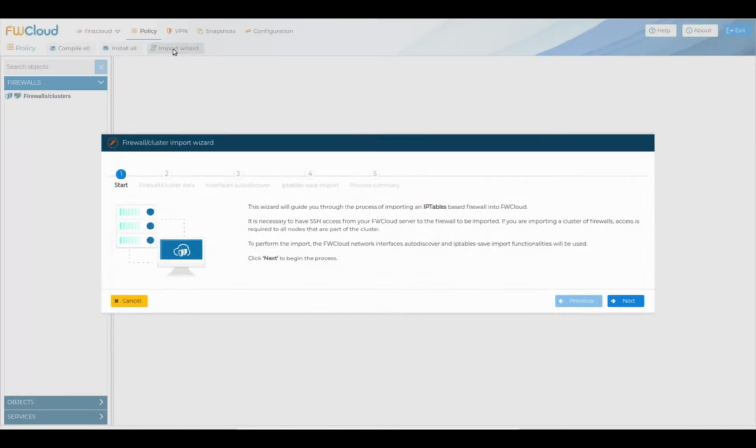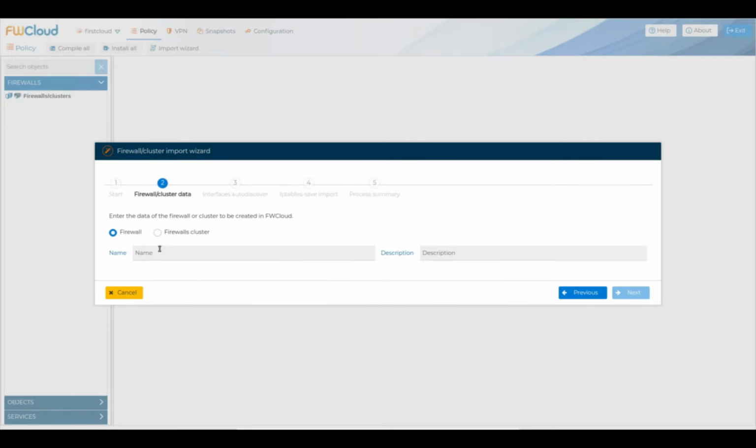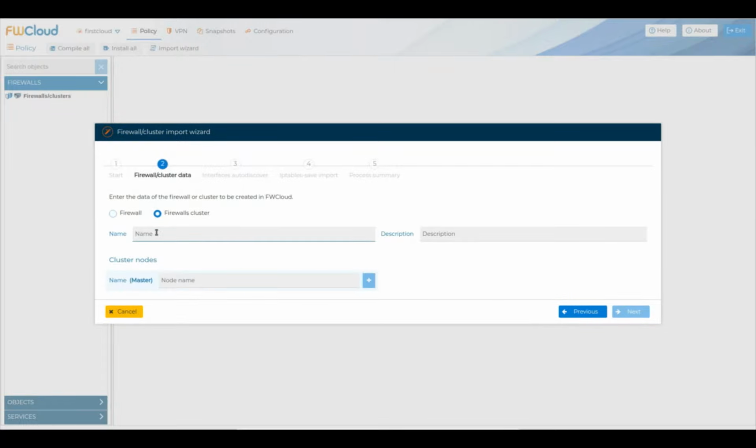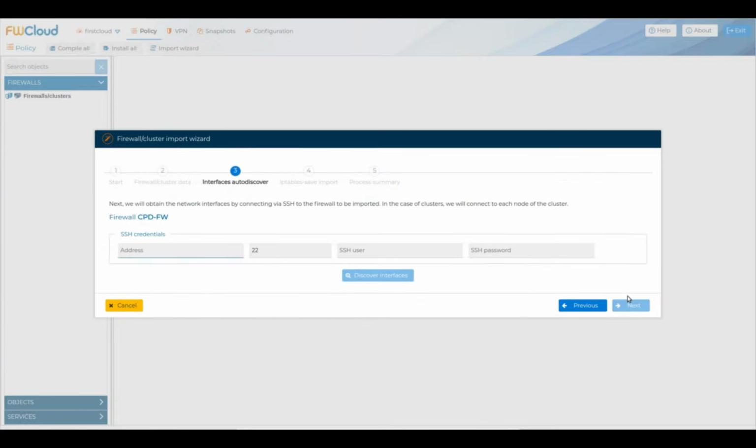We have a wizard that will guide us through all the steps. First step is to choose if we are going to import from a firewall or from a cluster of firewalls. For simplicity in this tutorial we are going to select Firewall. We write the name the new firewall we are going to create will have.